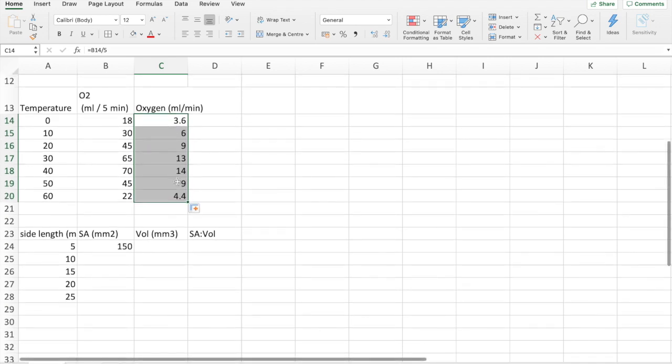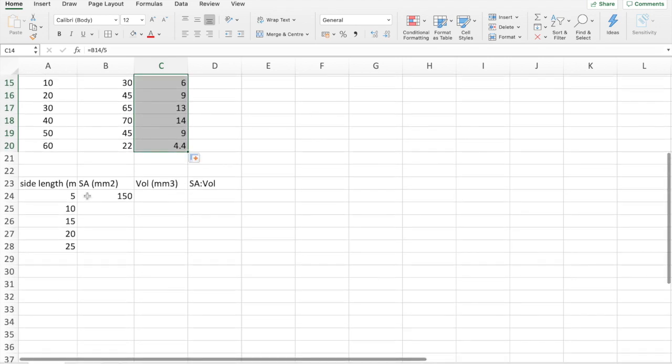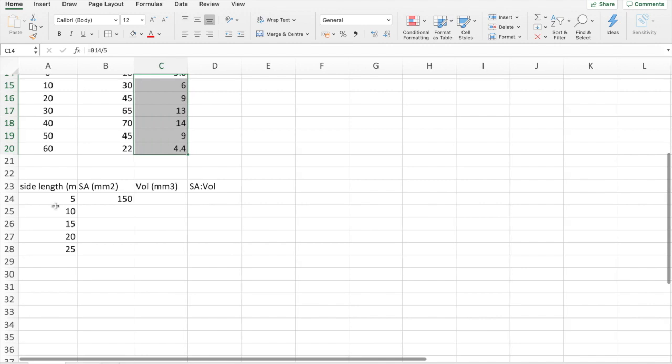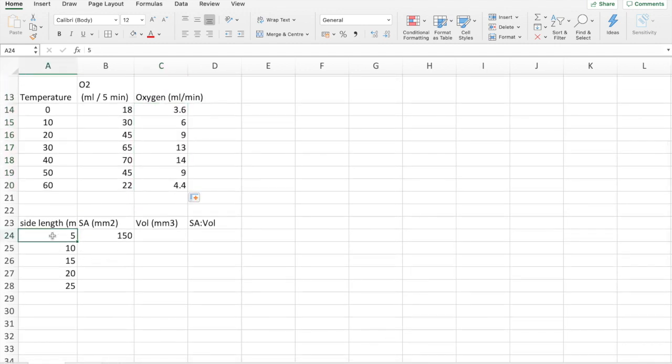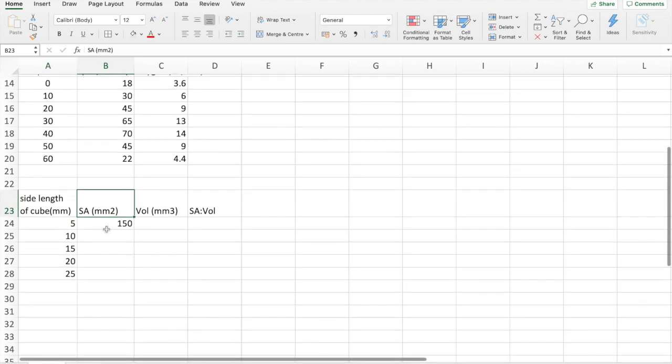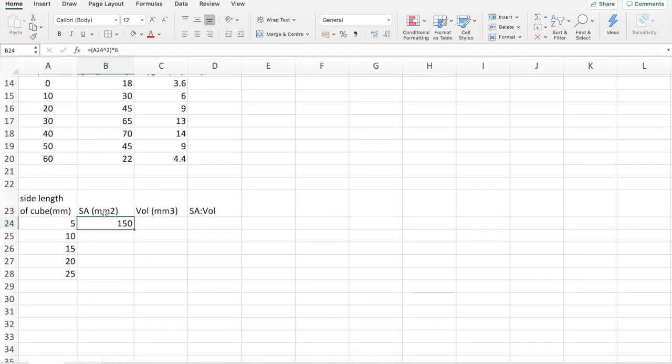Next thing that we can do is here. So for example, in this experiment, we have a side length of a cube, in millimeters, and we want to calculate the surface area. In order to do that, I have a pre-made formula here. I'll show you how I did that.